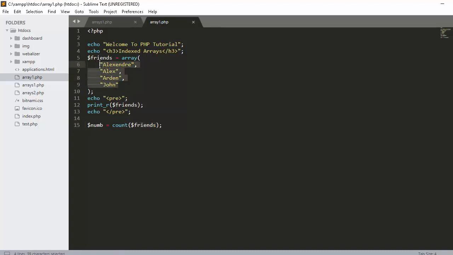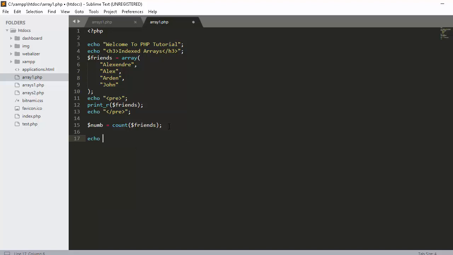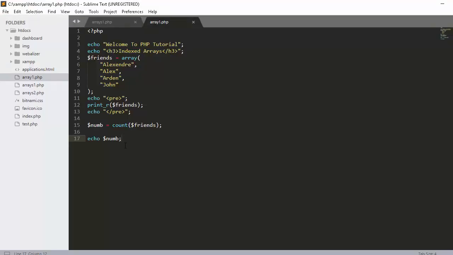Now we know the number of elements inside our array, but if you have an array in a database and you want to get all the information in this array and you don't know the number of elements in this array, you must use the count method and pass the array as a parameter. Now we can just test and see what number it will give us. Reload, and we have 4 items in this array.